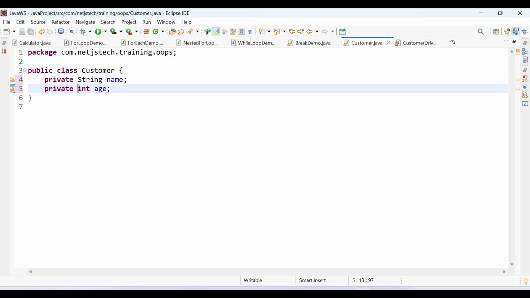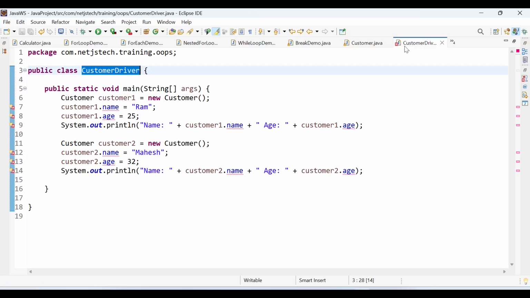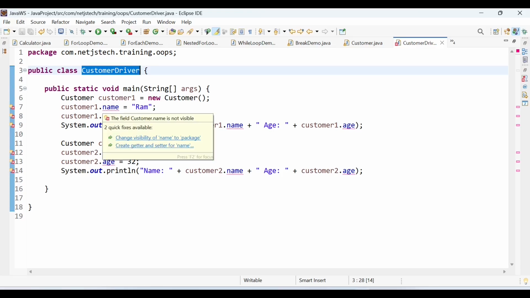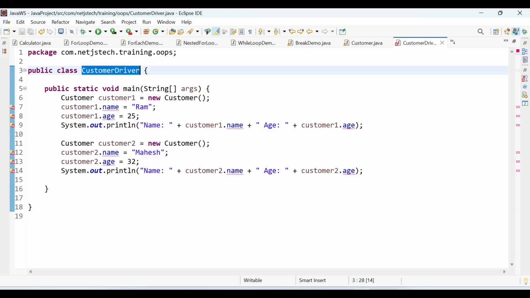So as soon as we create it as private, you go there, you will start getting an error here, right? That it is not visible anymore, which is what we want also. So we should not be able to change it from here, right?